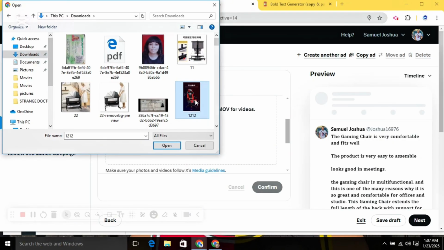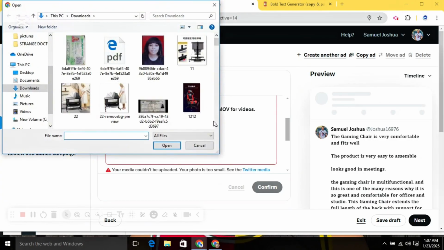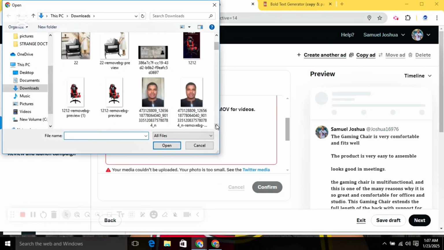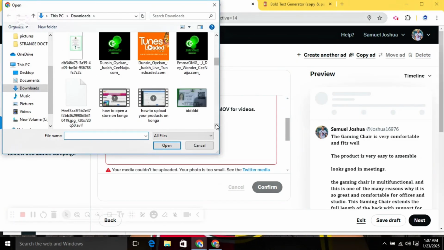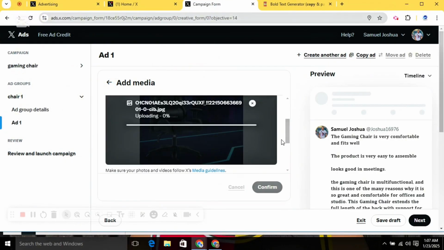This is the sample of the chair. So I'm going to upload one. Let me see. I think that is too short. Let me look for another chair. I think I have a lot of them here. Okay, this is one here. I'm going to click on open.